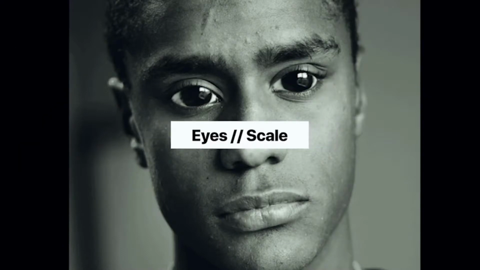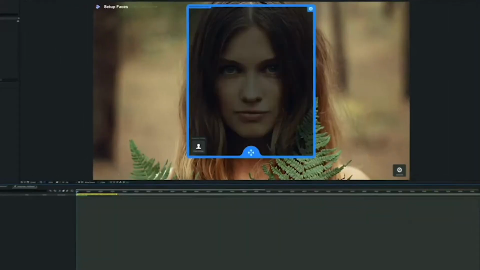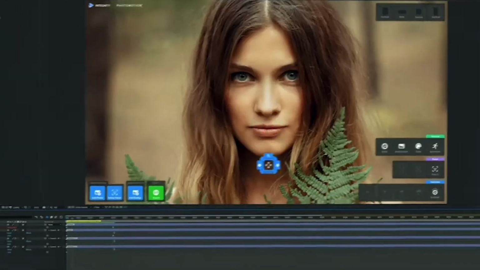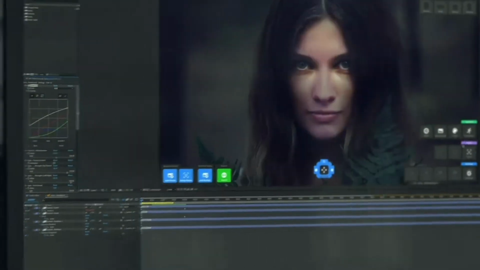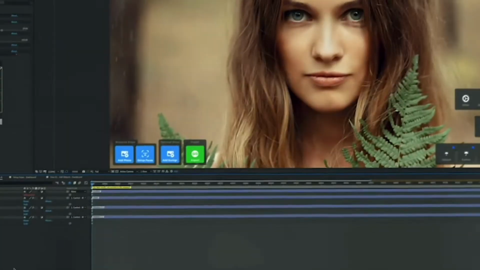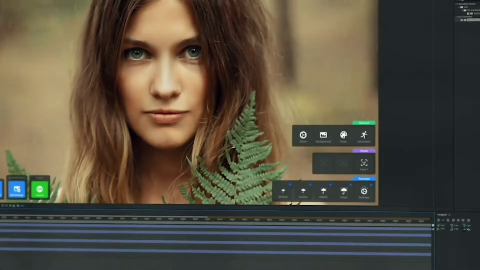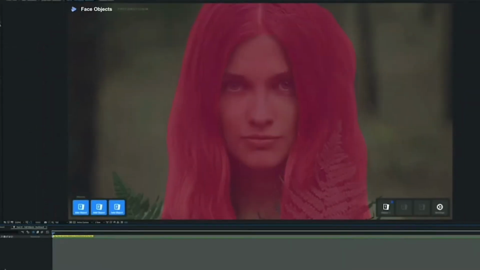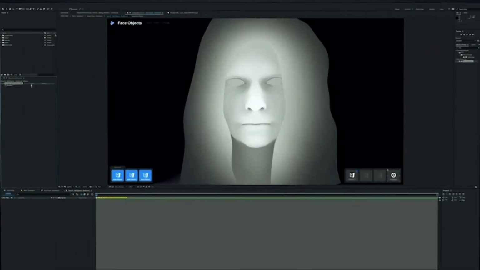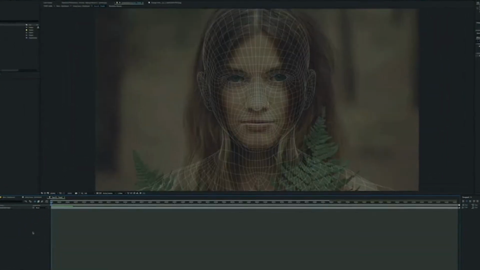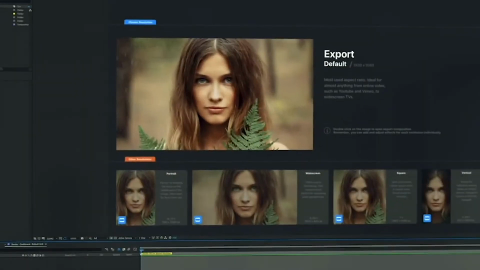Then we have eye scale, pretty cool effect. And by the way, all of these effects can be combined together to create something really special, like big eye zombies, for example. And for those of you who are looking for more advanced features of face animation, we have you covered with abstraction objects, custom depth maps, custom masks, custom background, and many more.